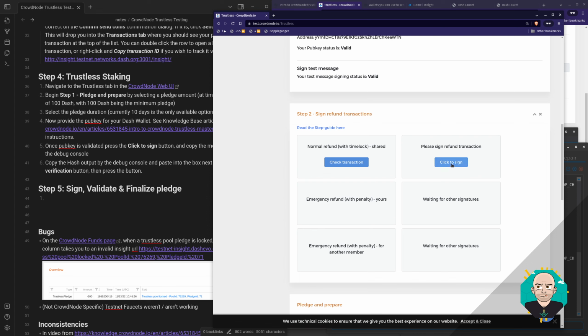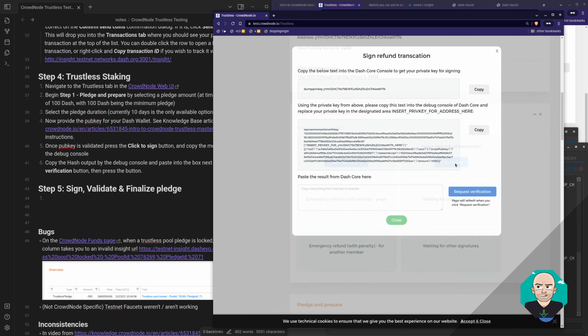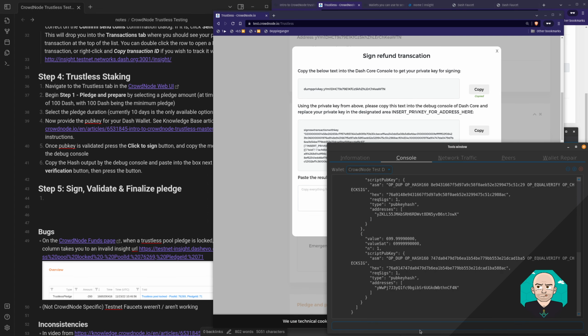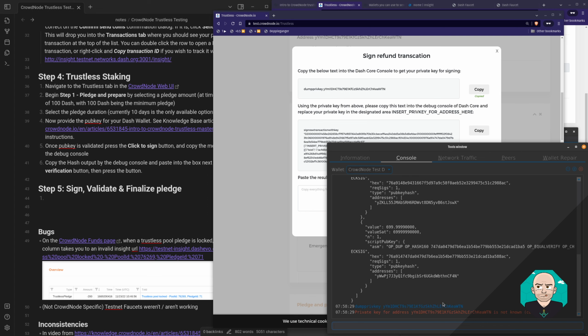So close. And then we go to click to sign. Copy the below text into the Dash Core console to get your private key for signing. Okay, so copy and paste. Private key for address is not known. Ooh, that's interesting.